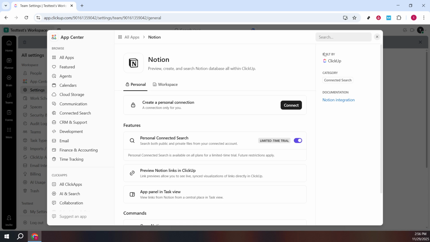Here you'll find a brief description of what the integration does and any notes from ClickUp about capabilities or limitations. Take a moment to review this so you know exactly how the connection will behave. When you're ready, click Connect. You'll be prompted to authorize the connection.